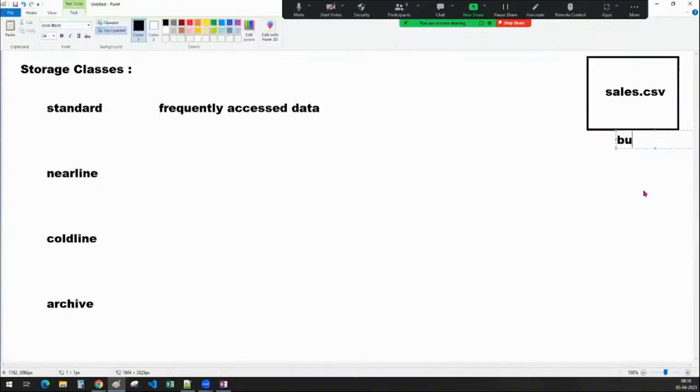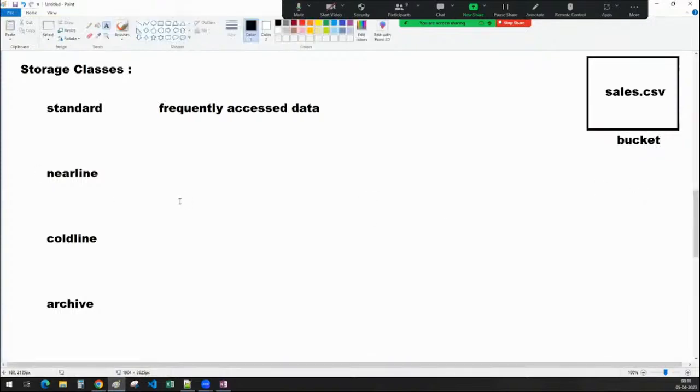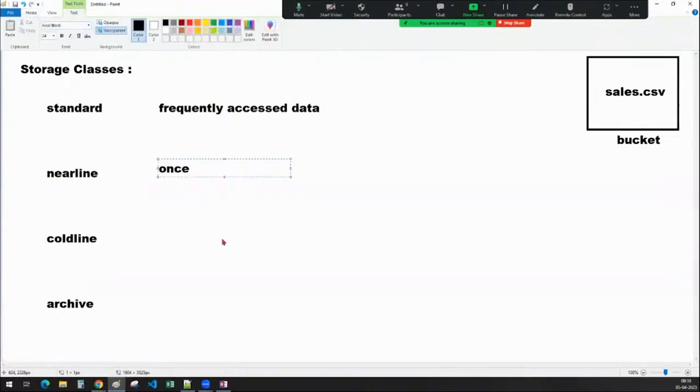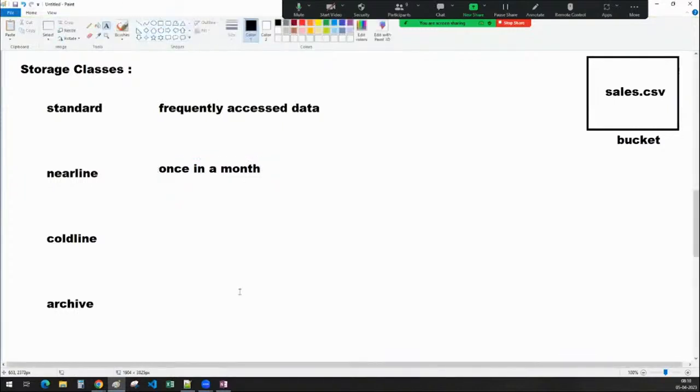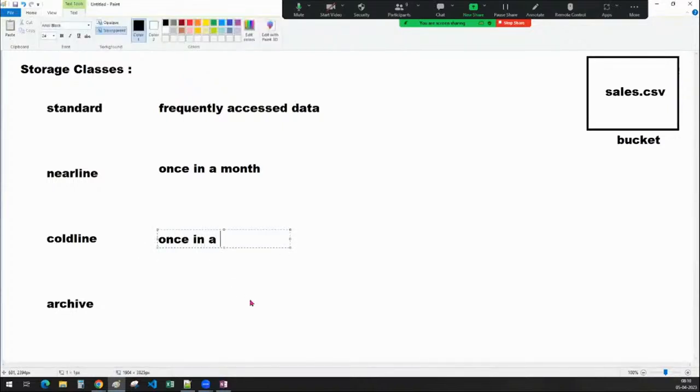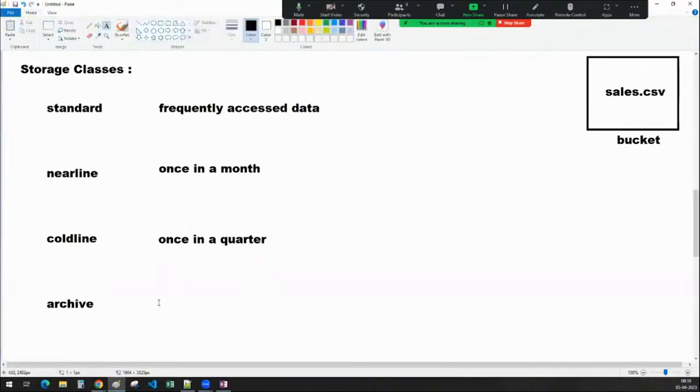Okay, this is your bucket. And nearline, sir, you don't want to access it frequently. Your manager told that we are going to retrieve this file, or we are going to work with this file once in a month. Okay, once in a month, then you can go for nearline. And one more thing is, no, it is not frequently, it is not once in a month, we are just accessing once in a quarter. Then you can go for coldline. And one more is, you can say once in a year.